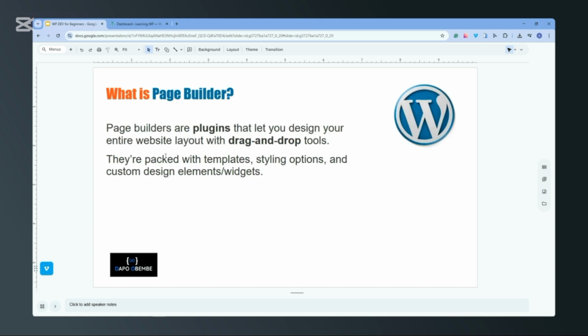And we have page builders. Page builders are plugins. Don't forget, WordPress is a content management system. WordPress itself is not a plugin. You can see WordPress the same way you see Laravel. WordPress is not a plugin, WordPress is a content management system. So page builders are plugins that allow you to build an entire website using drag and drop tools.